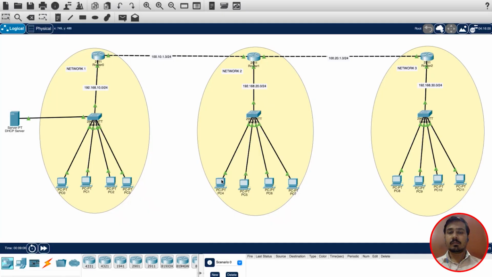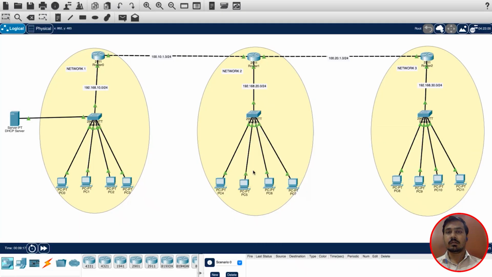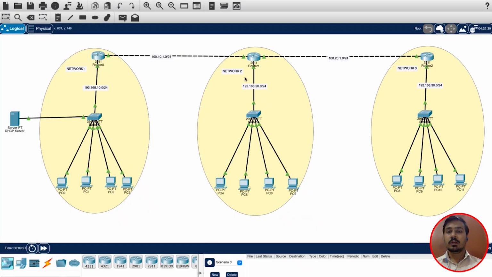So if my PCs here are requesting DHCP messages, they generate a DHCP broadcast message, that is the discover message, and that discover message is generally forwarded to every single port connected by the switch. Here the router is basically denying the broadcast from going outside the network. So what we have to do is configure DHCP relay on the rest of our routers so that whatever network information is coming will be forwarded to the destination.